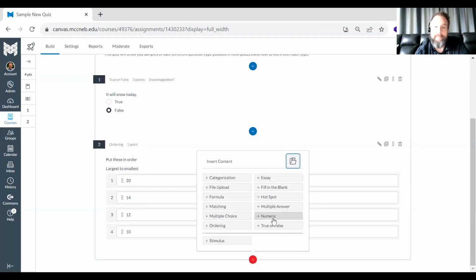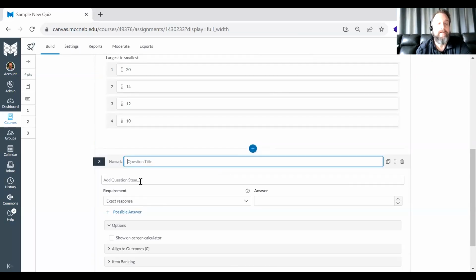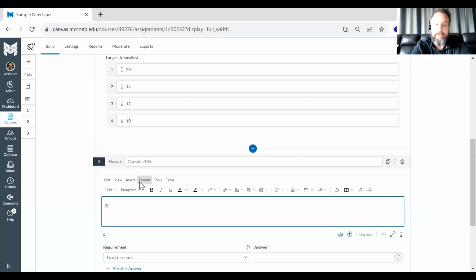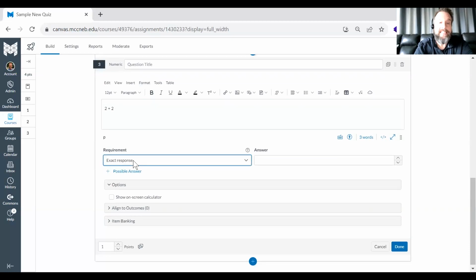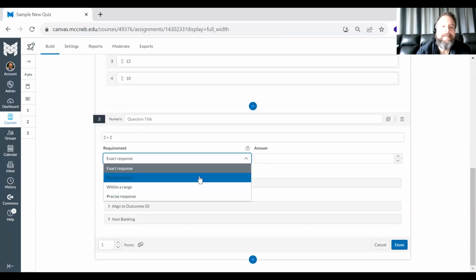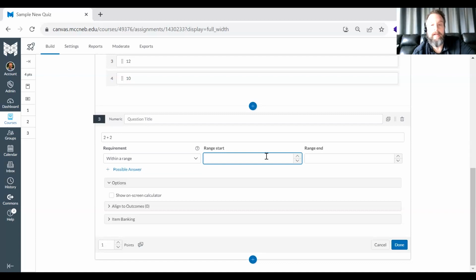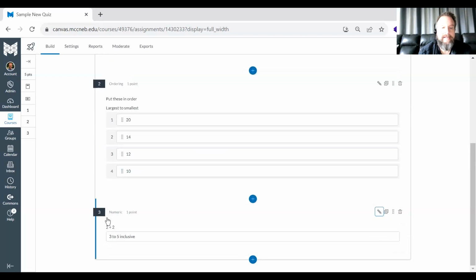And then our next type, numeric. These are just numeric type questions. So this one will just make it simple, and I'll just stay out of the title type this time. We'll just do 2 plus 2. And this one will do an exact response. We can do margin of error, within a range, precise response. Let's do within a range, and we'll do within 3 to 5. I think it's a pretty good range. And then that one's pretty done. So 3 to 5 inclusive.